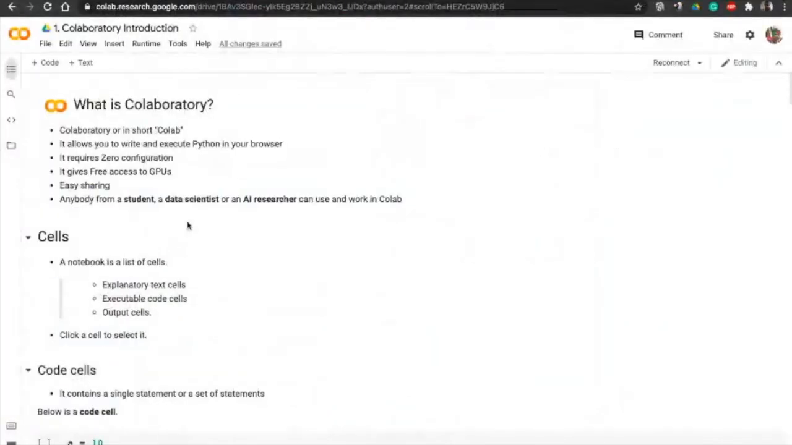Google Colab, Google Collaboratory, is a co-laboratory. That means collaborative writing and collaborative experiments are possible here, and that's why it is called Google Collaboratory. In short, it is called Google Colab. It allows you to write and execute Python code in your browser. That means in this browser you can write your code and your commands, everything in the same place.